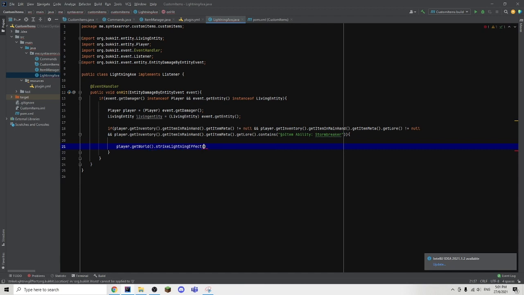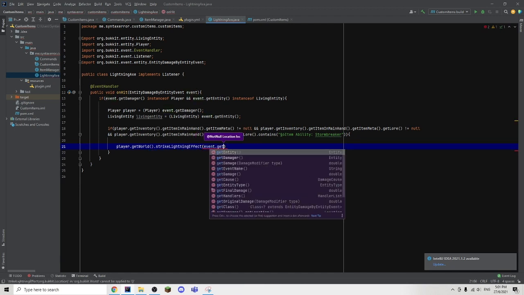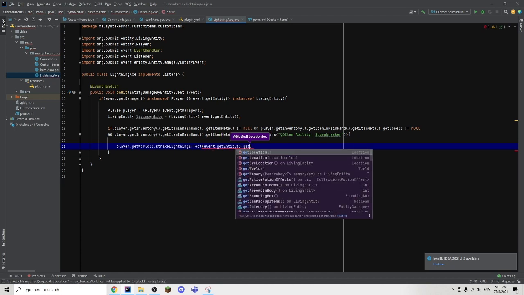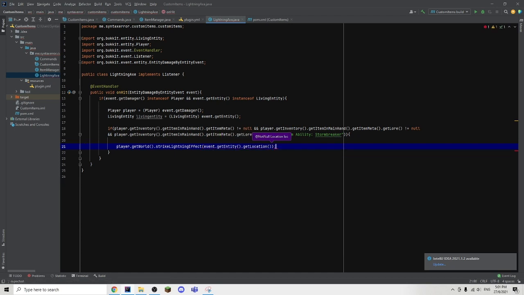In this case, we want to separately damage the entity. So we're going to do strikeLightningEffect only. Then we're going to do event.getEntity().getLocation(). So we're going to strike it at the entity's location. Now we are going to get the damage that's going to be dealt.